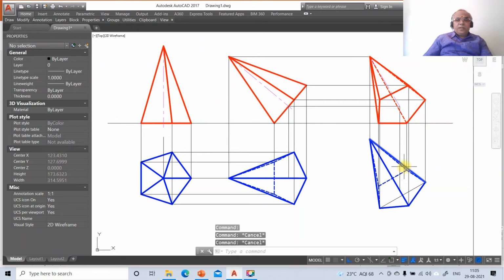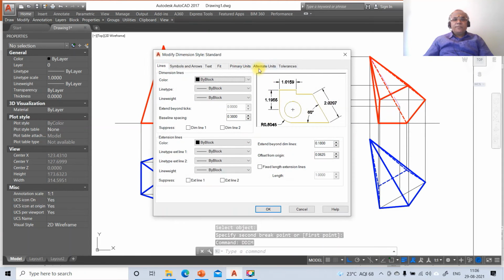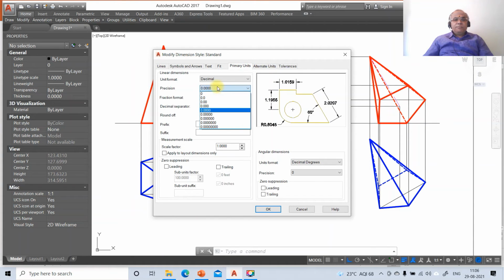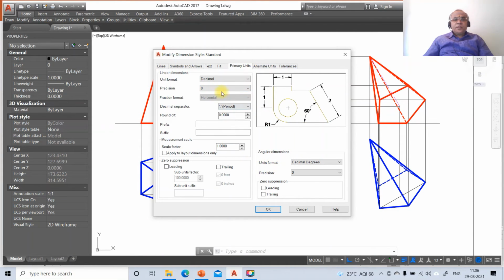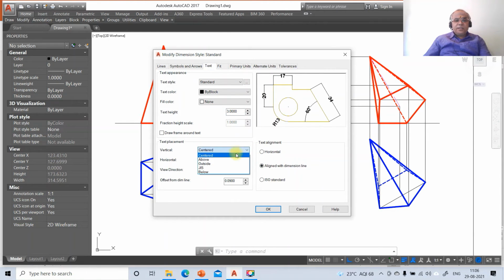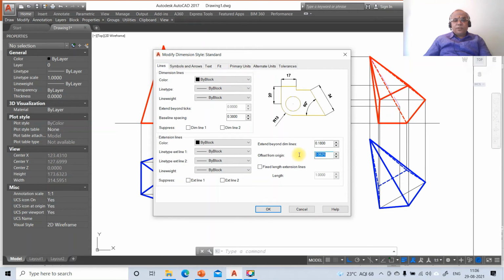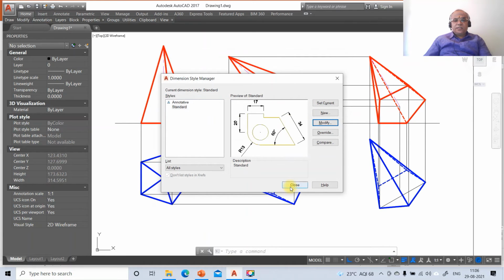XY. Now we're going to do the dimensioning part. So to do the dimensioning part, first we need to go for DDIM, setting the dimensioning variables. So click on modify. You just go to primary units, make the linear dimension precision as 0, then go to text, take the text height as 3, then align with the dimension line, centered becomes above, and take the offset from dimension line as 3. Similarly, symbols and arrows, take the arrow size as 3, and then go to lines, take the offset from the origin as 3, and say OK and say close.